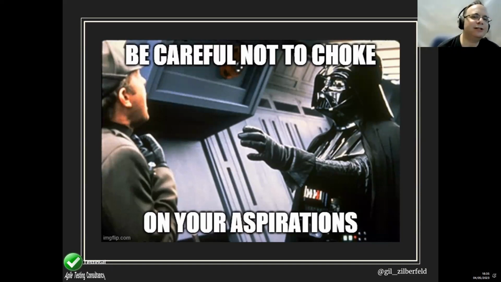What are our aspirations? Well, our aspirations are to do things more effectively. So I already threw you some perspectives on how to think about your testing. Let's do some more.